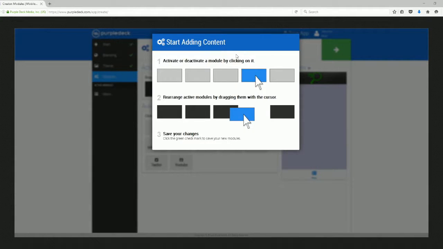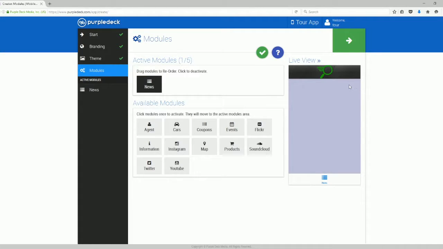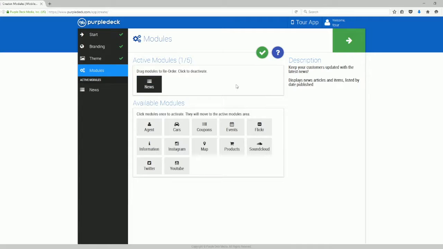Hello, in this video we're going to start adding content into our app through the modules. So once you are okay with what these instructions are telling you to do, to click to add the modules in and then rearrange them and save your changes, then you can click off of this screen and it'll let you do that. So right here, up here, is where the active modules are going to be.